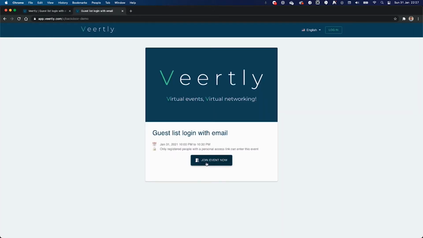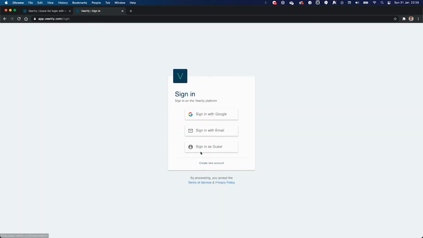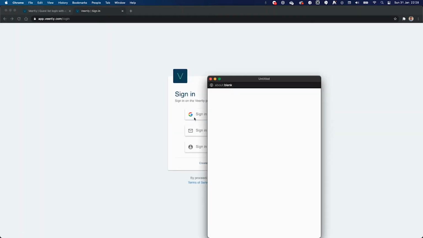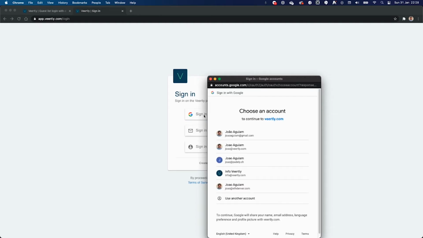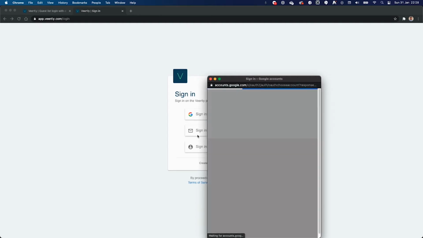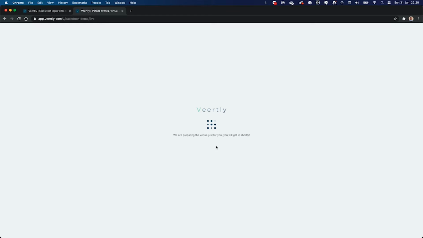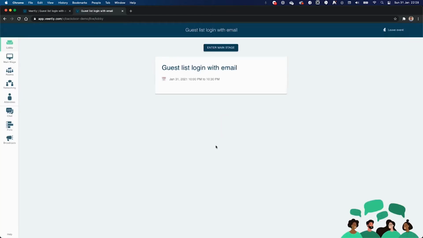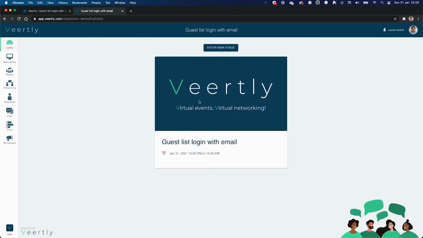On this event here, you can see that now I have the join event button, even if it's a guest list only event. So I can log in. It only works if you log in with a valid email. So either Google or sign in with email. If you sign in as a guest, it doesn't work because it cannot verify you, and you can see that I'm automatically inside the event without the need to use my personal access link.